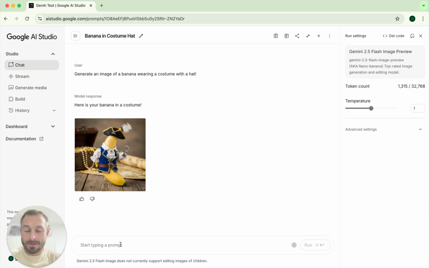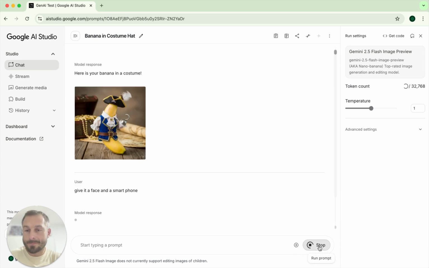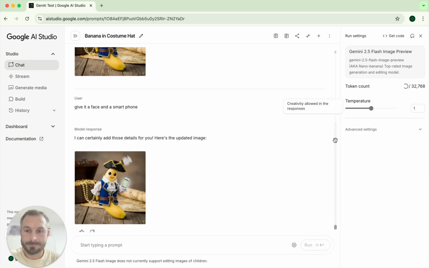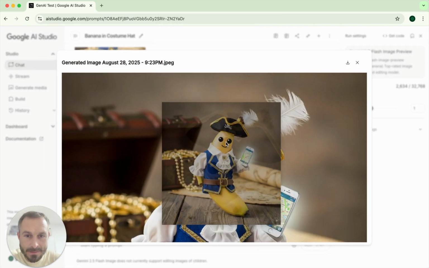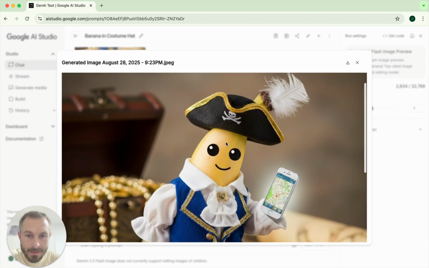Let's see how good we can work with it. Give it a face and a smartphone. Let's see how consistent the image stays. Yep, a face, a smartphone, looks relatively consistent, and it's also relatively high fidelity.